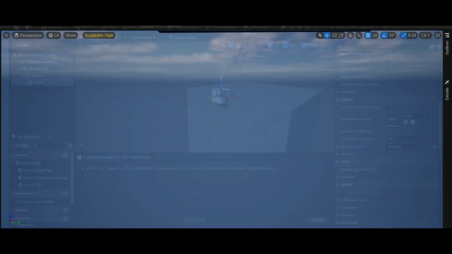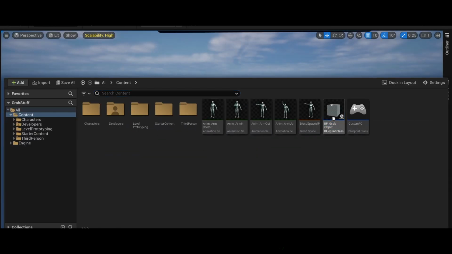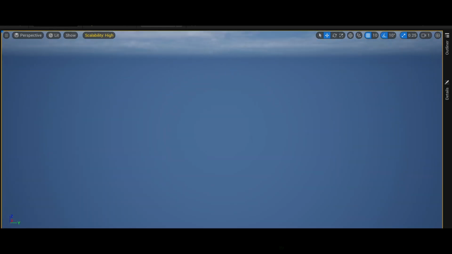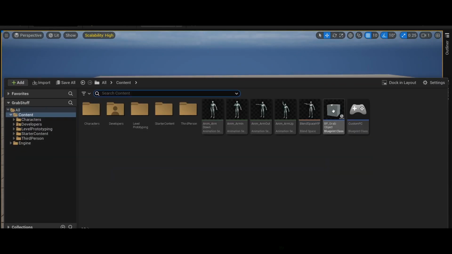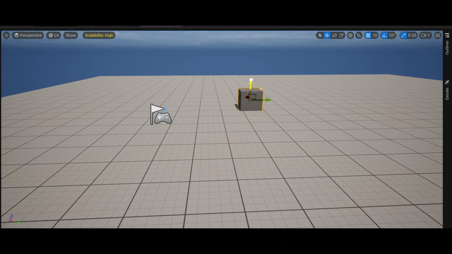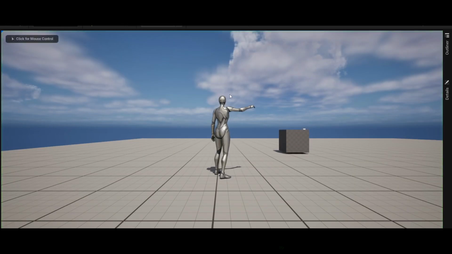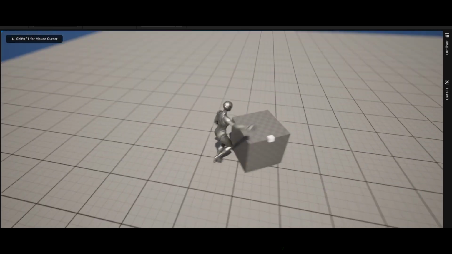For the moment we're finished with the grab object, so let's try and place it in the level. We'll just get over here and maybe place it in here. Put it in the sky to see if it falls, and voila! We can almost already grab it.